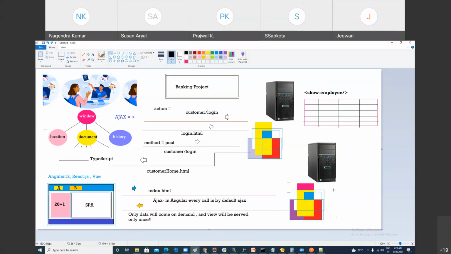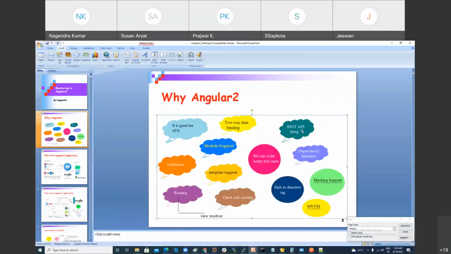Single page means you are making a request to the server to serve only once. That's it. Any question, query?